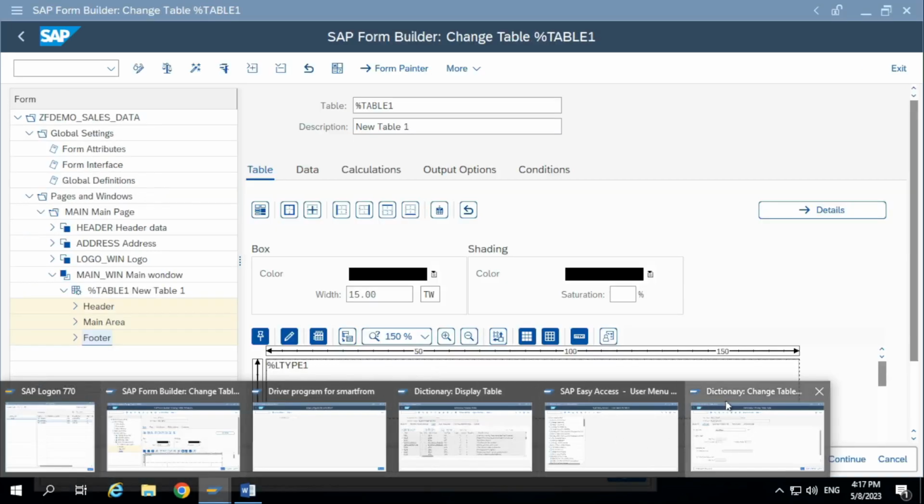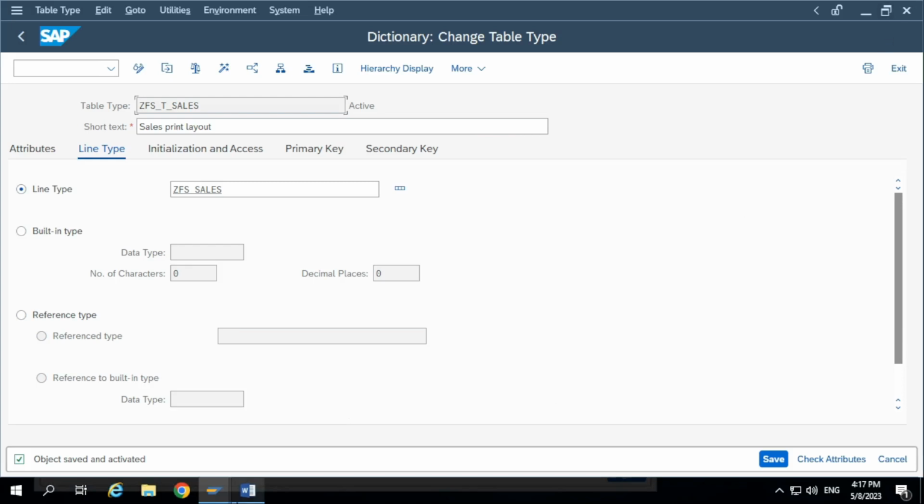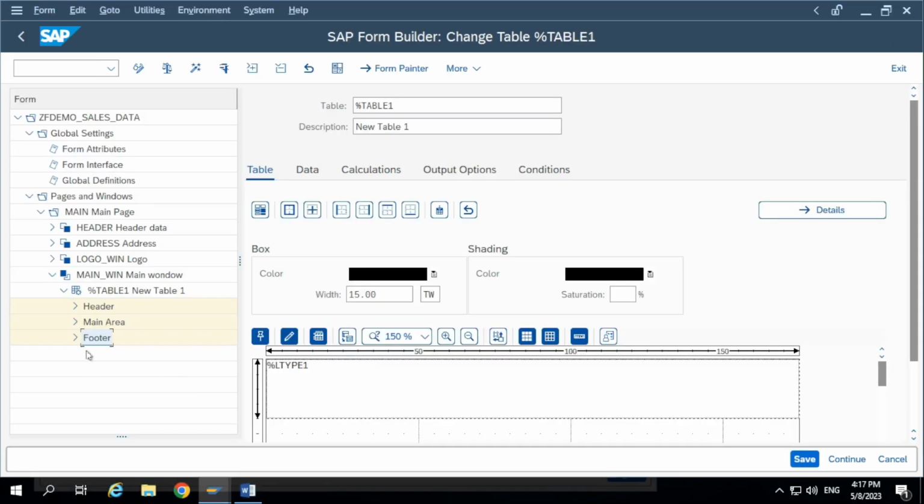So the actual values are displayed in the main area. In the header, the header text, the headings for each column of the table, will be configured in the header area. The actual values are displayed in the main area. Any footer text, if we need to display it, we use the footer.